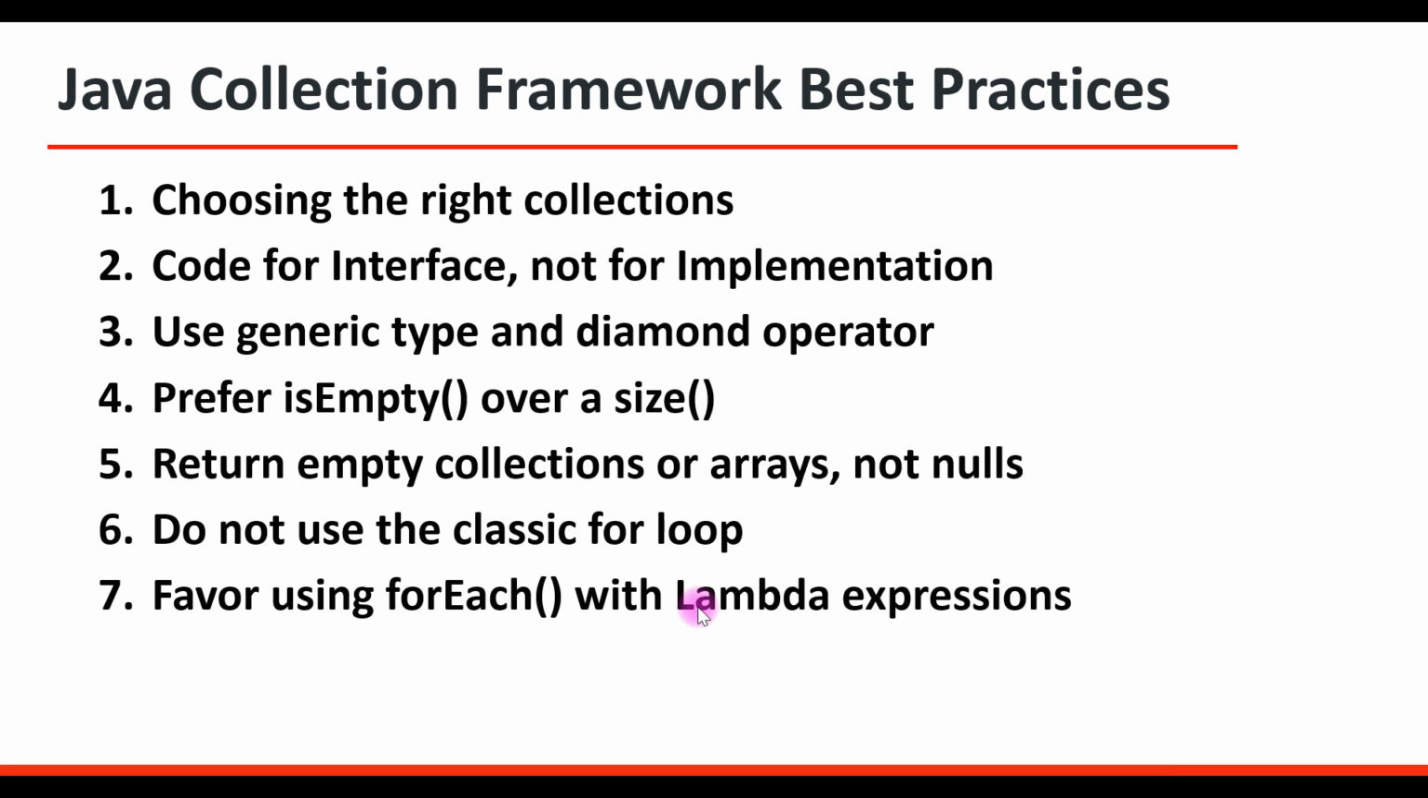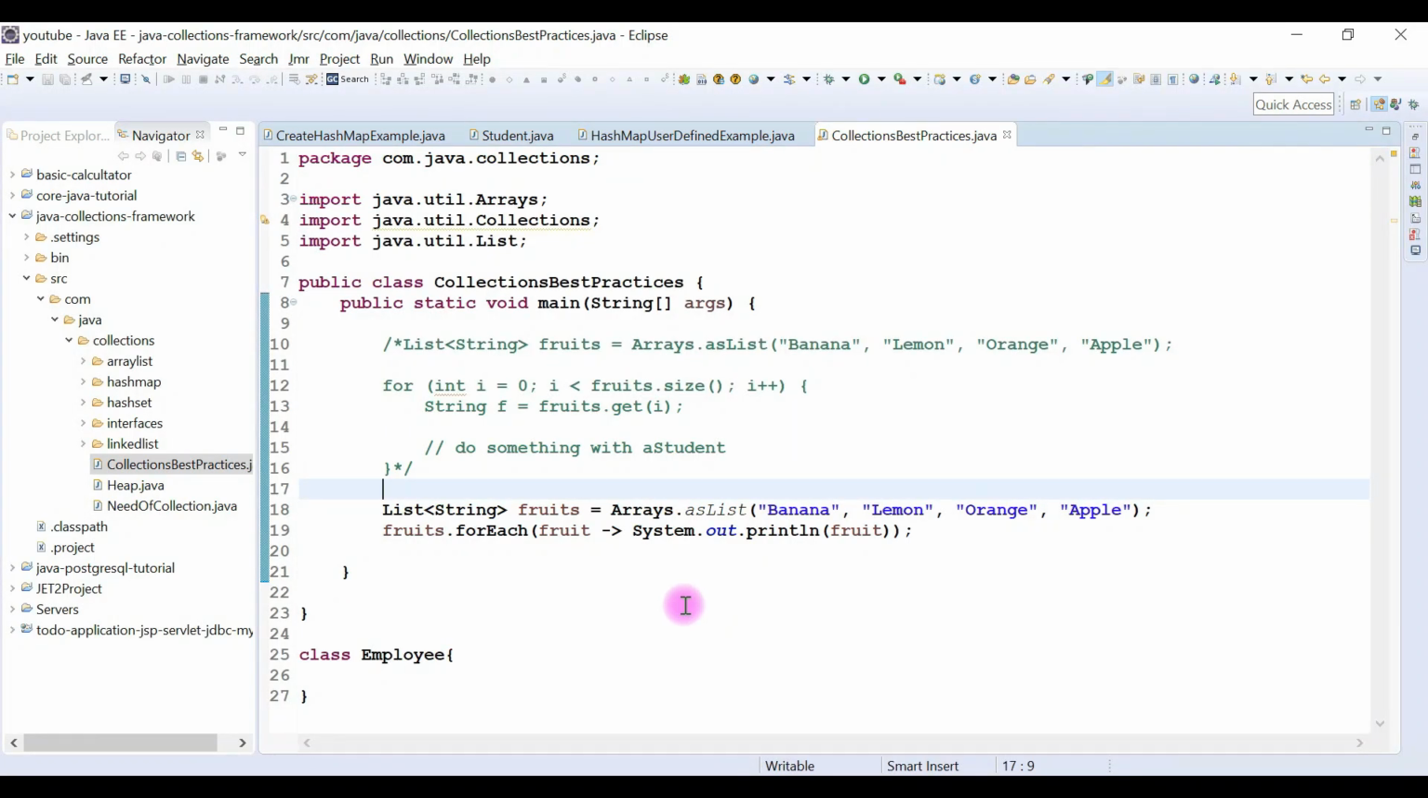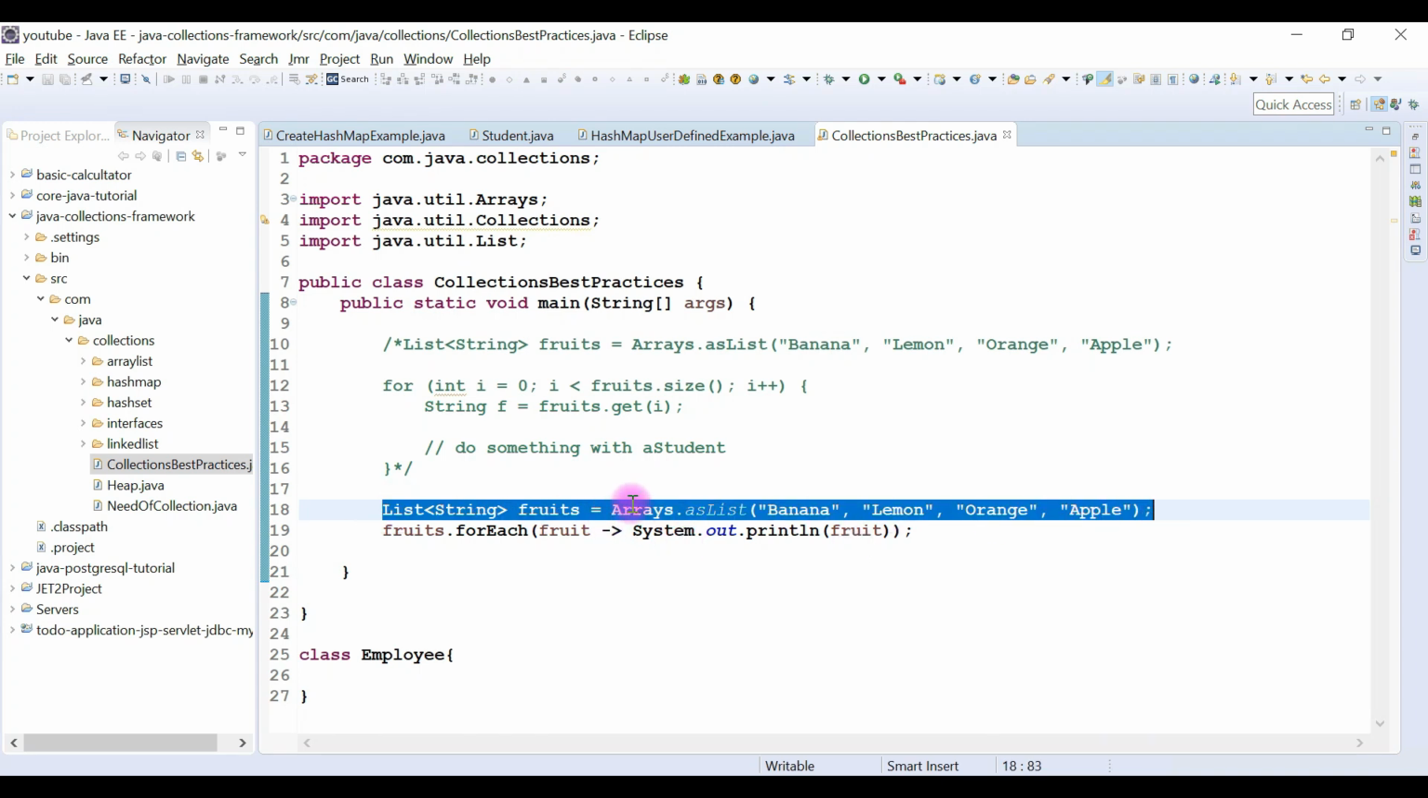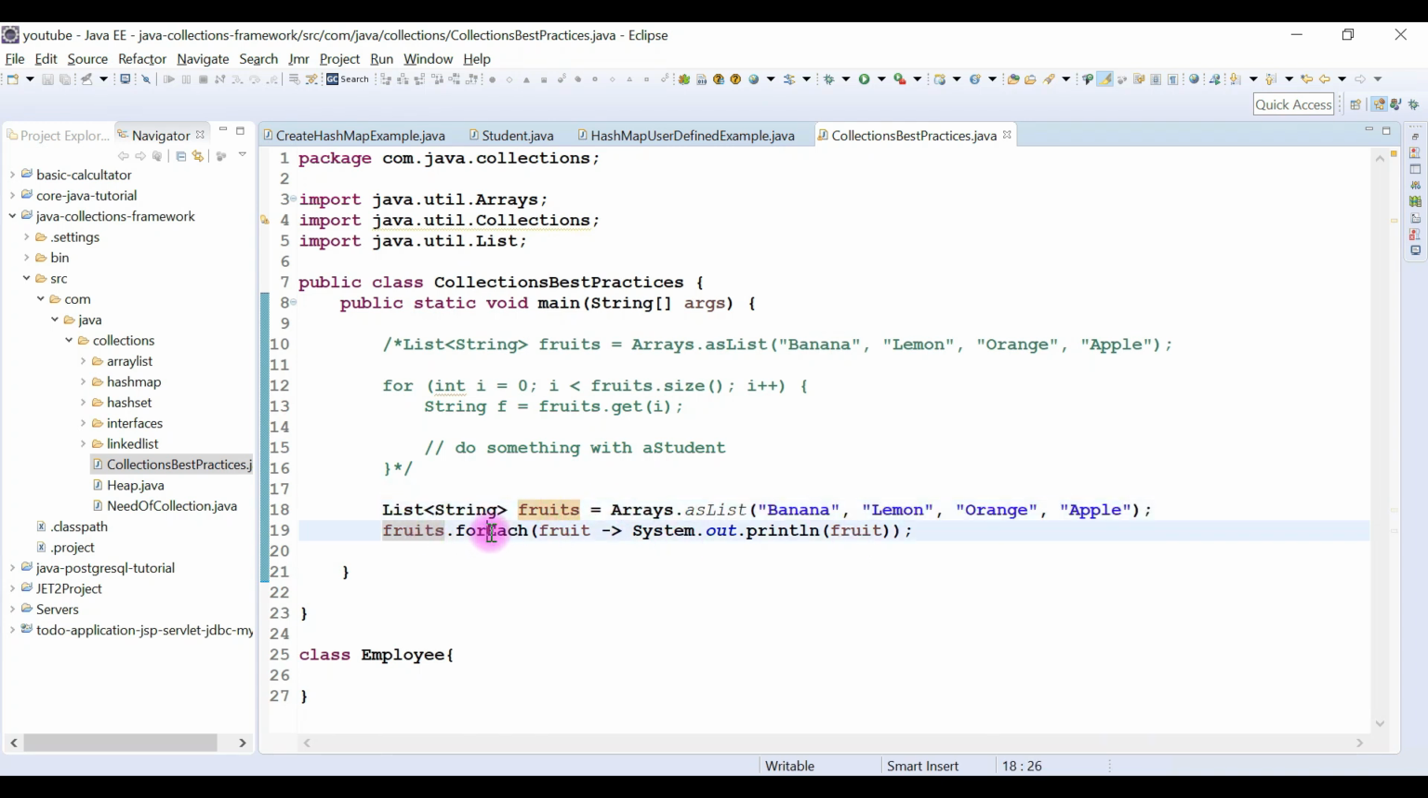For example, look at the code snippet here. We have a list of elements, and we are using the forEach method to iterate over the list using a Lambda expression. Whenever you have a requirement to iterate over a collection, always use the Java 8 provided forEach method with a Lambda expression. Okay, great.